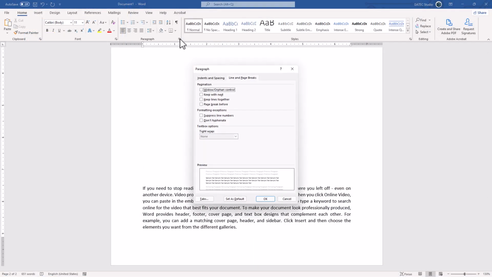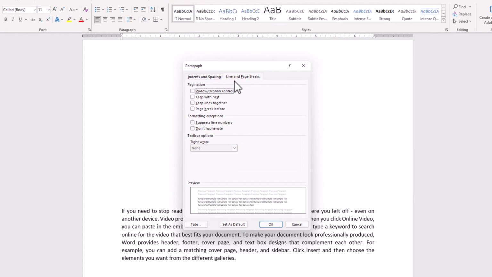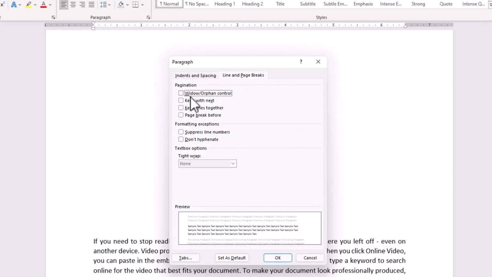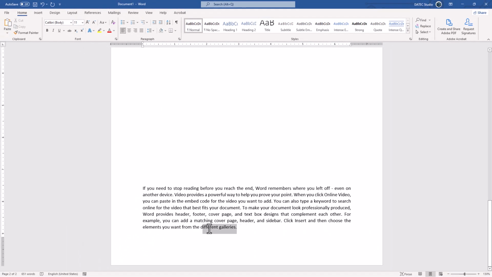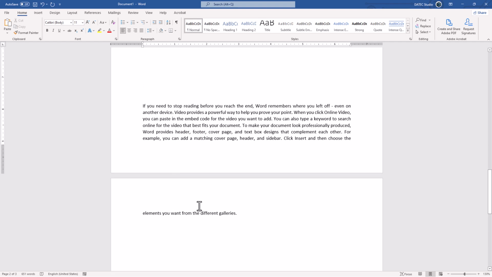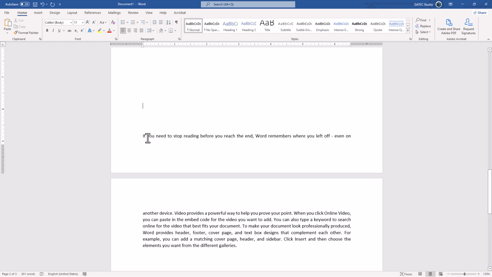and the paragraph settings, line and page breaks, pagination. The Widow/Orphan control option is for preventing a left-alone line at the beginning or end of a paragraph. What does it mean? If the last line of the paragraph breaks and gets separated from the rest of the paragraph, it's called a widow. And if only the first line gets separated from the rest of the paragraph, it is an orphan.